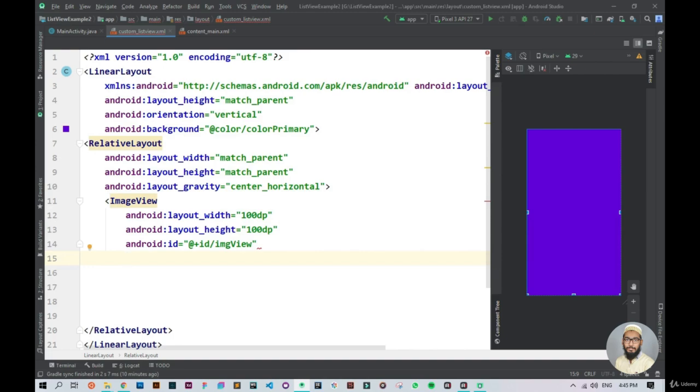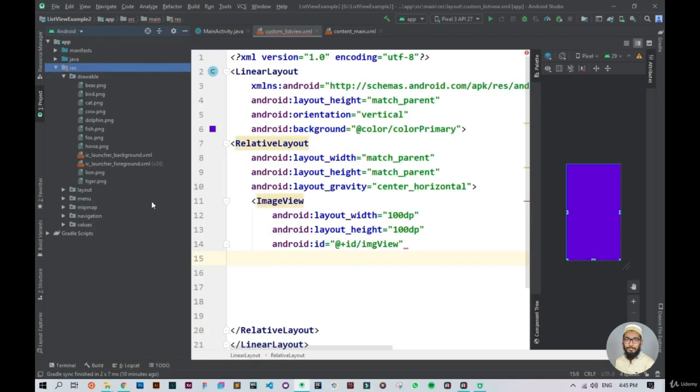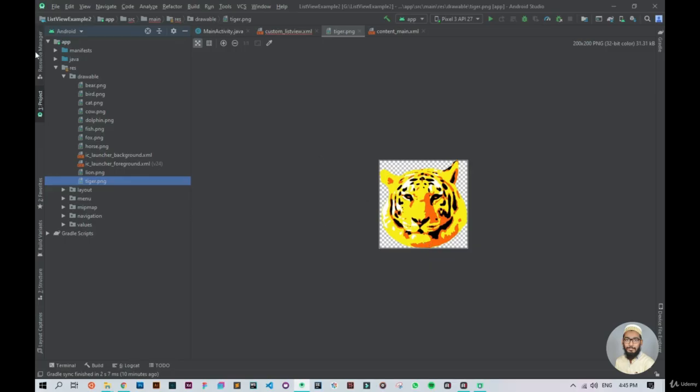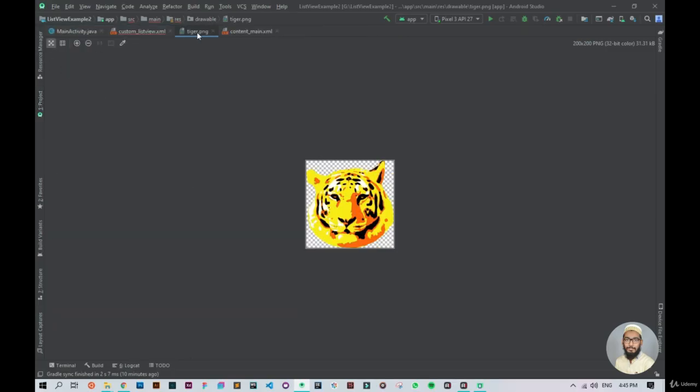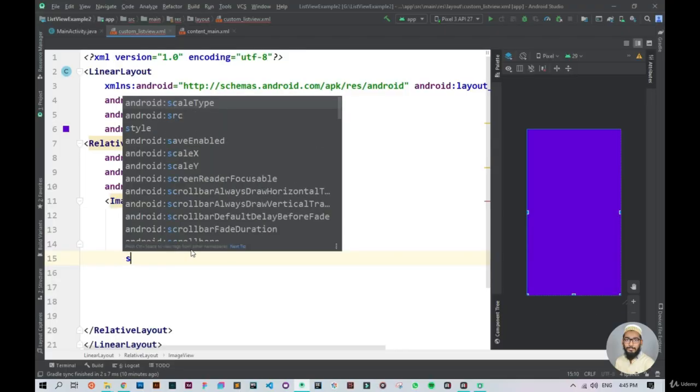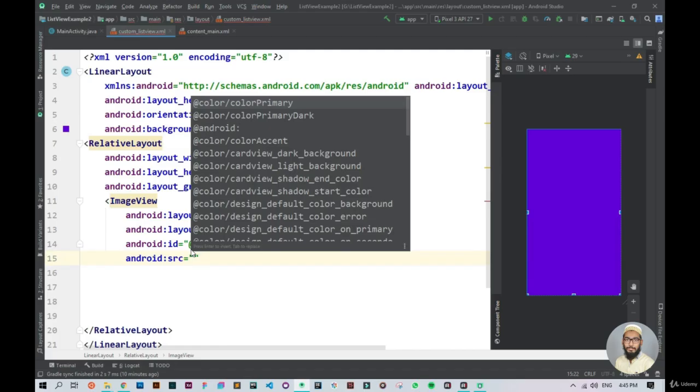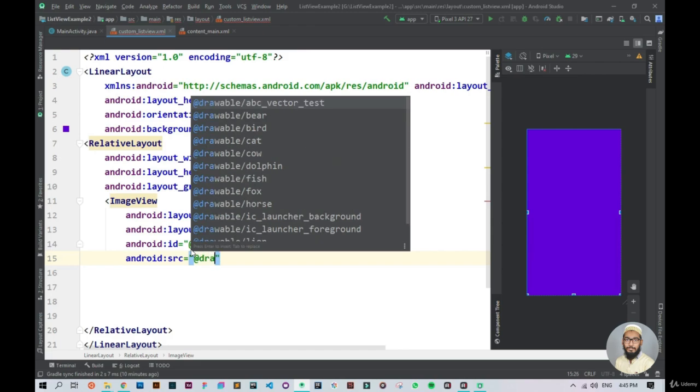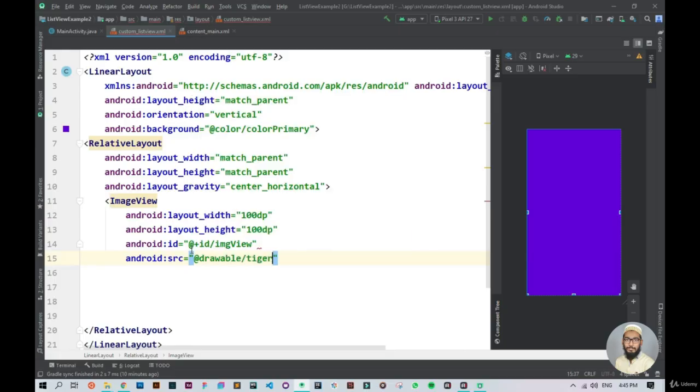So now let's put one image here inside our image view. So let me put the tiger image that we have inside our res folder inside this image view right here. So let's close this project pane, and now I can use the src attribute in order to specify the image. Okay, so I will use this src attribute, and as my image is residing inside my drawable folder, I will say drawable, and I will choose this tiger image right here. Okay, so now as you can see, the tiger image is right here inside my image view.